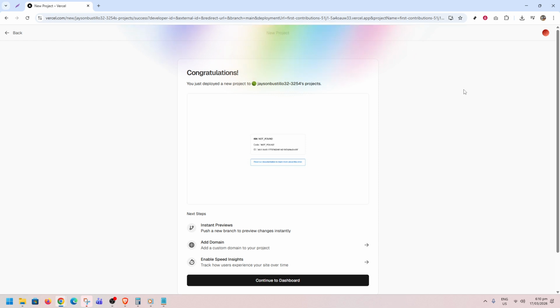With a few clicks, you imported your repository, reviewed the settings, and deployed. Your Laravel project is now live on Vercel.